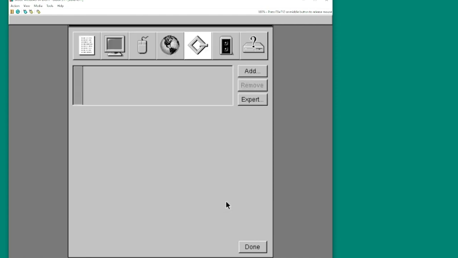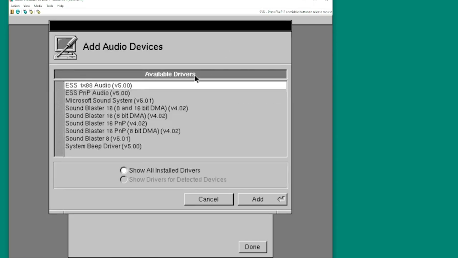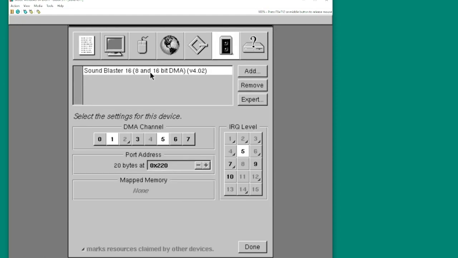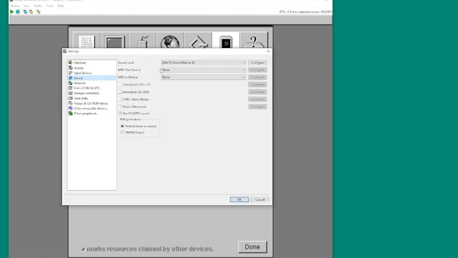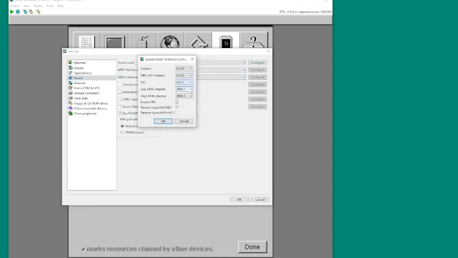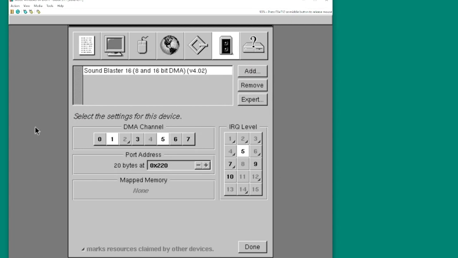SCSI, I don't think we need to worry about. Sound card, we configured a Sound Blaster 16, so let's go for this one here. And again, let's just check how we had that configured. This is chosen DMA 1 and 5 at a port address of 220. Usually port address 220 is correct. Let's just double check. So settings, found ISA at 220, 330, 5 and 1. 5 and 1 is chosen and 220, so we should be okay there.